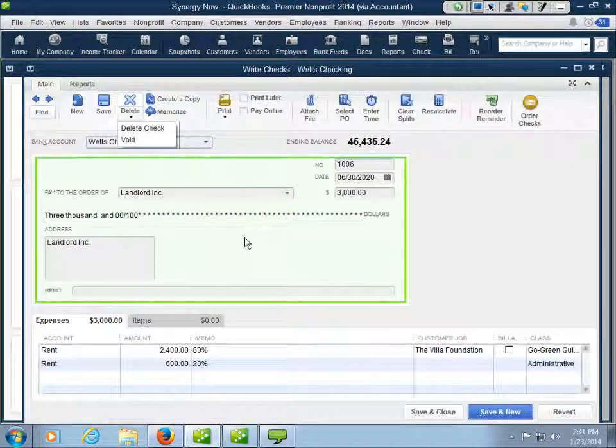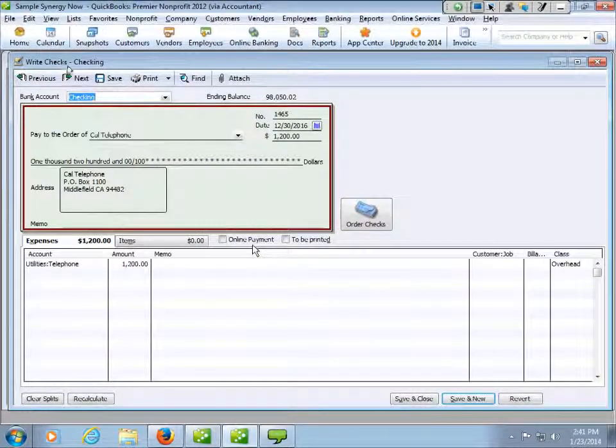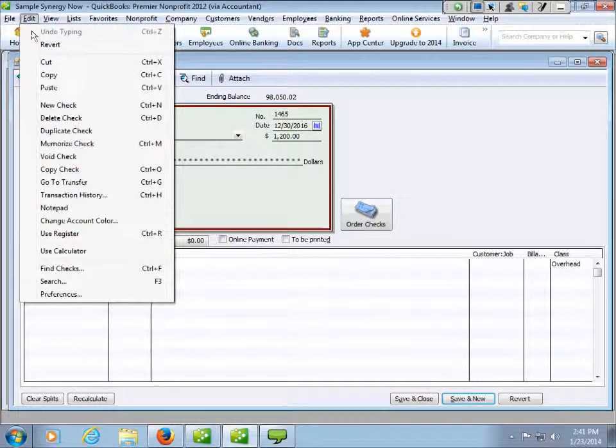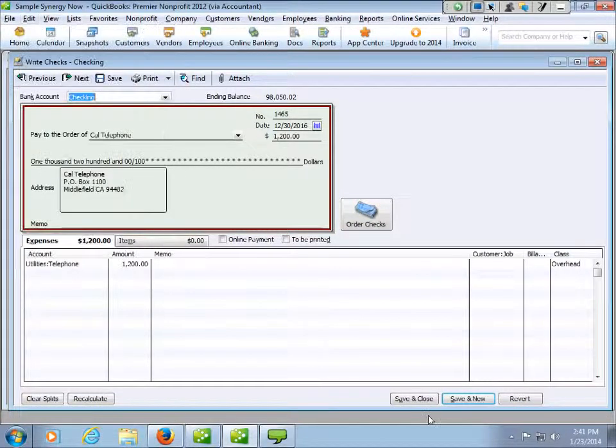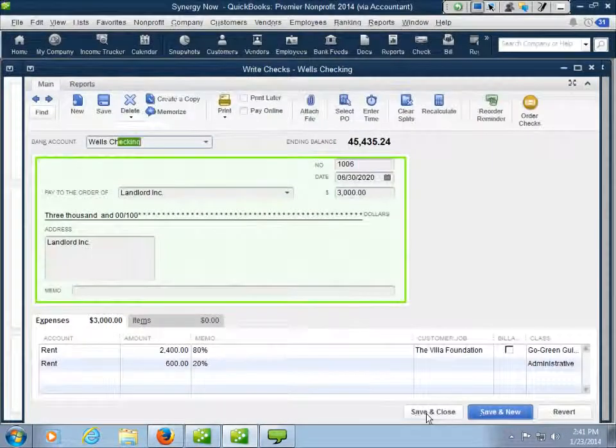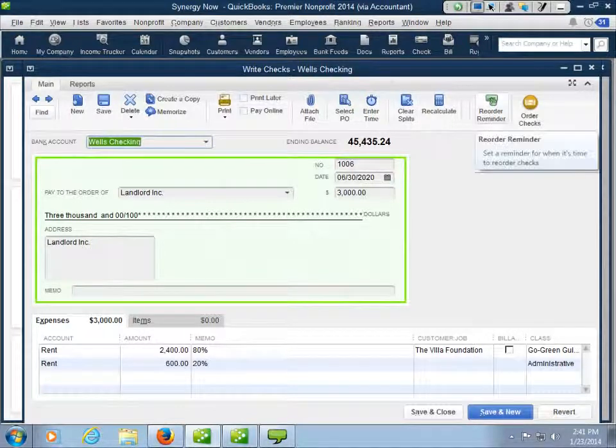Now, let me just tell you, you could do those things in the older versions of QuickBooks. It's just that it wasn't right here in the transaction ribbon. In other words, if you wanted to delete a check in 2012, you'd have to just know that you go up to Edit. Here's where you delete. Here's where you duplicate. Here's where you memorize. Here's where you void. Here's where you copy. So now in 2013 and 14, it just is easier for the new users because it's all right up here on the window. Okay? So I'm going to stop for a second.